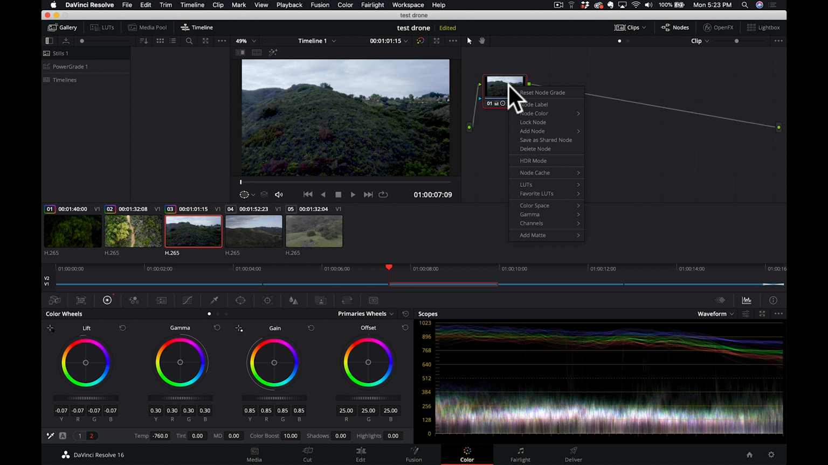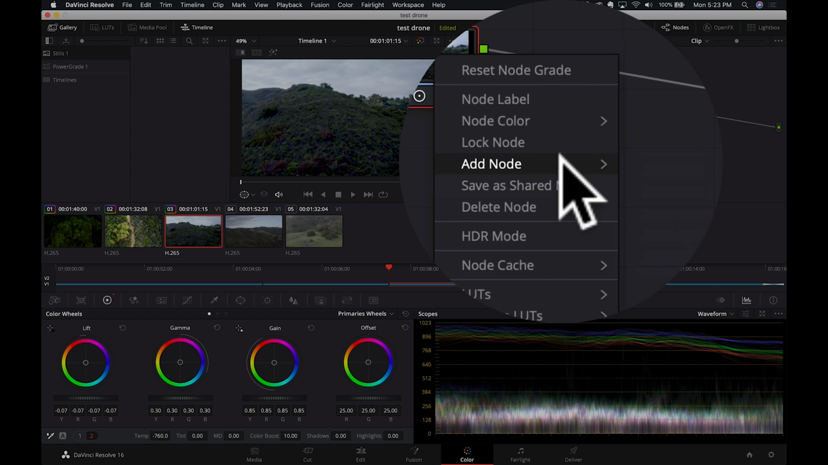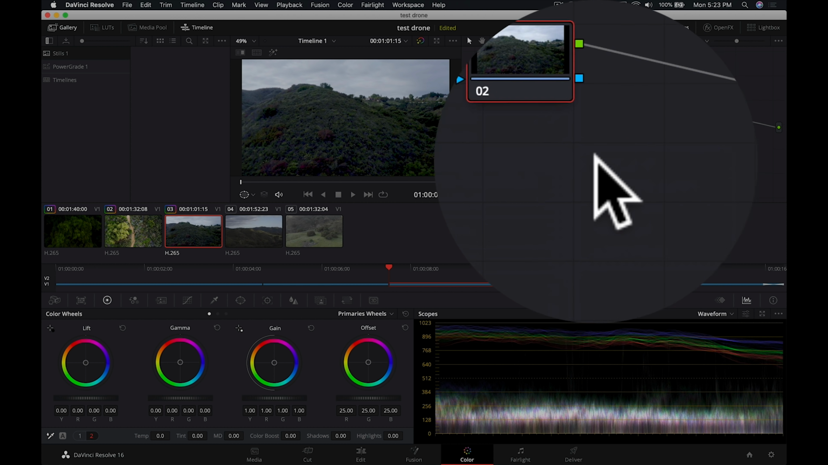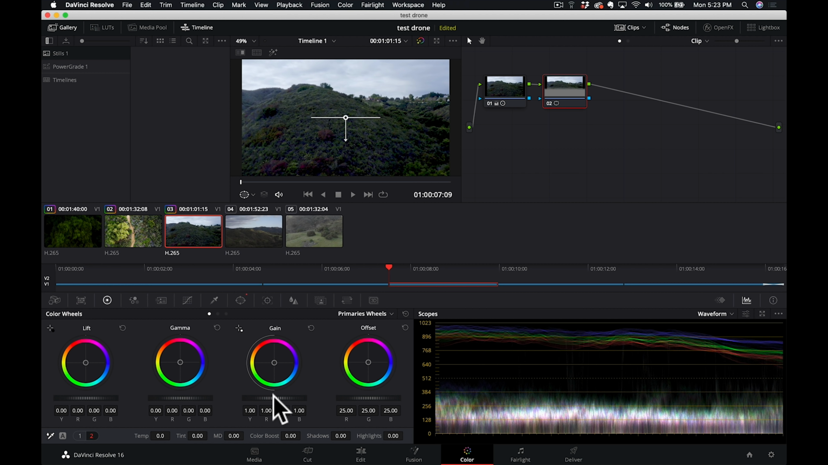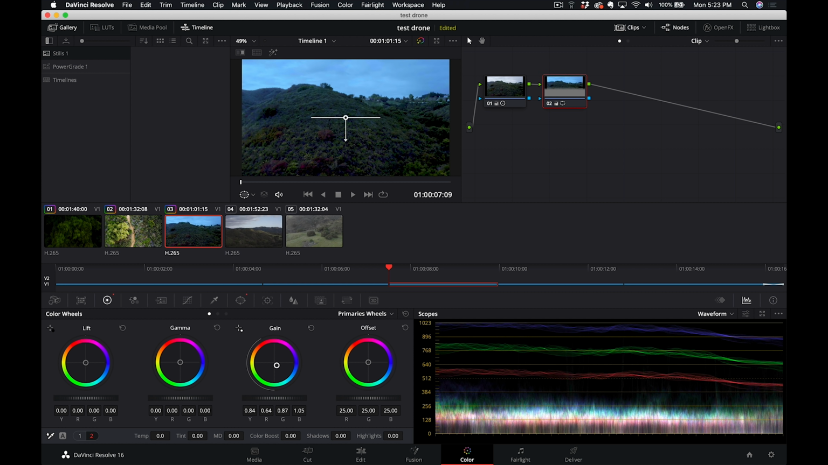And I want to do something about the sky. So I'm going to right click. I'm going to add another node, serial. Okay, and I'm going to go back to my power window. Add a gradient. I love this tool. It's crazy. Go back here to this basic tool and I'm just going to lower the sky, add more blue in the sky. Look at this and make it a bit darker.